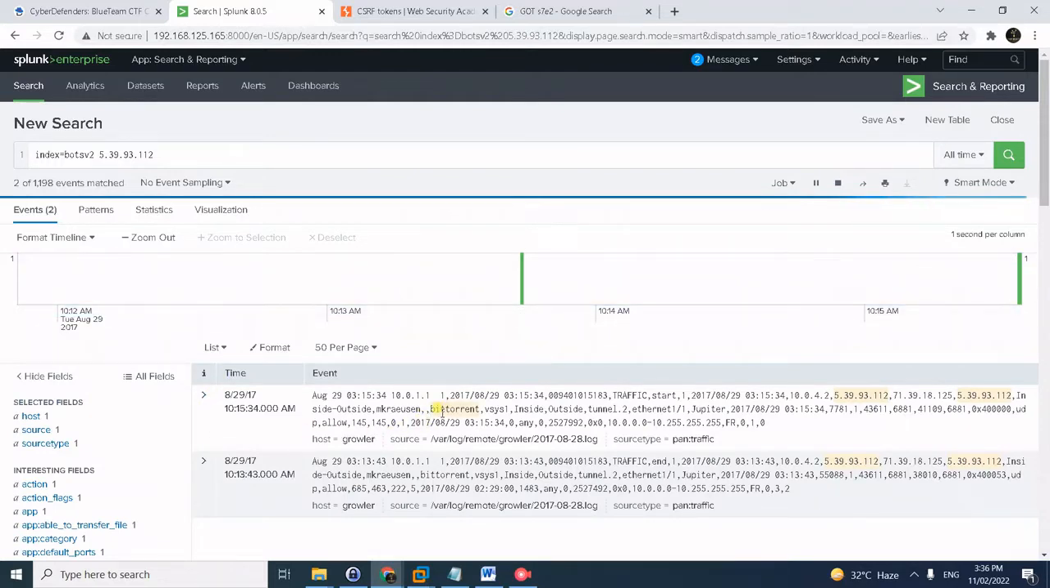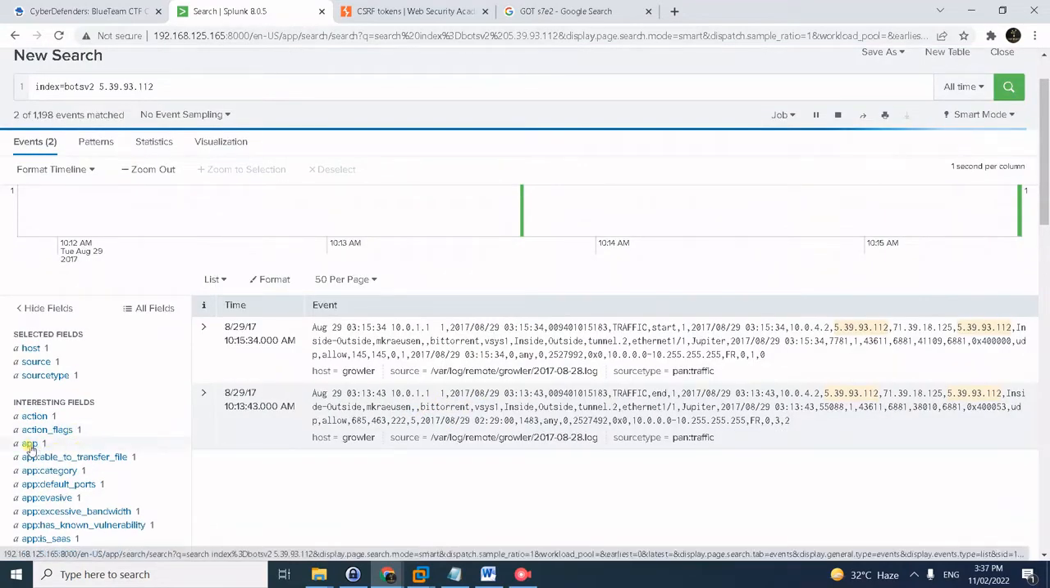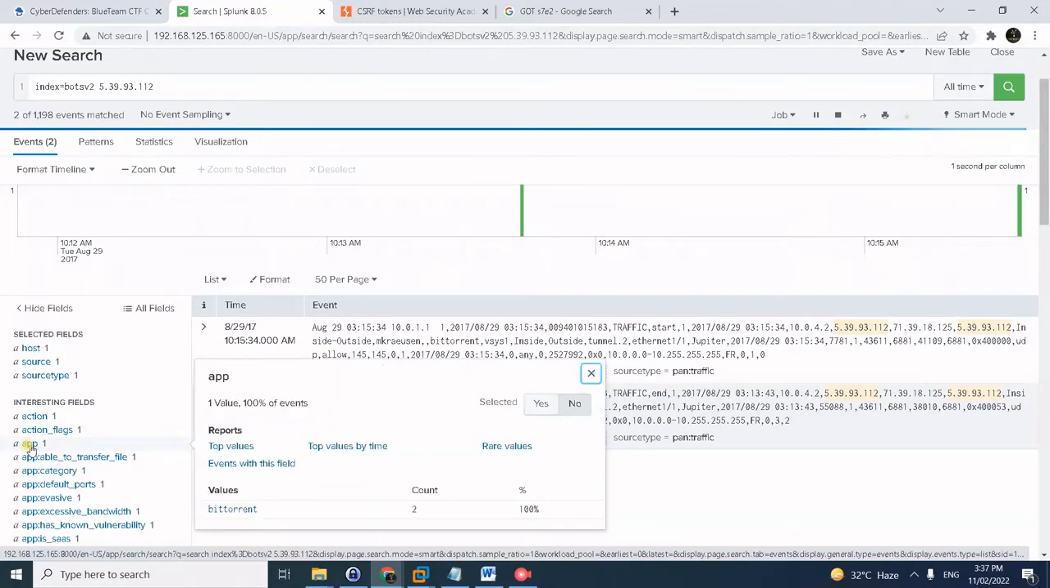And as you can see here, we can already see what suspicious protocol is being used. It's also aggregated here or parsed here in the app field: BitTorrent.